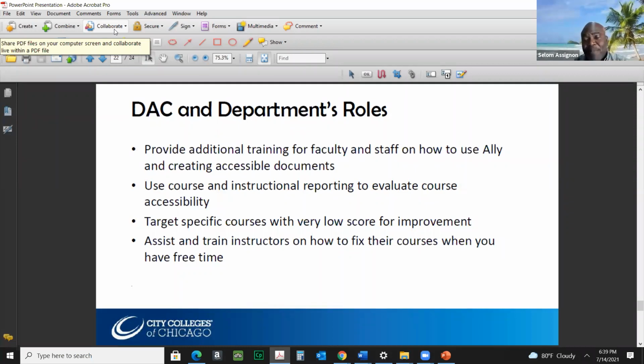Now, I stated from the beginning that the presentation today is mainly about how Ally works behind the scenes and what you see, how you work with it. How to fix a particular document is another matter altogether. That means another training that you have to go through.